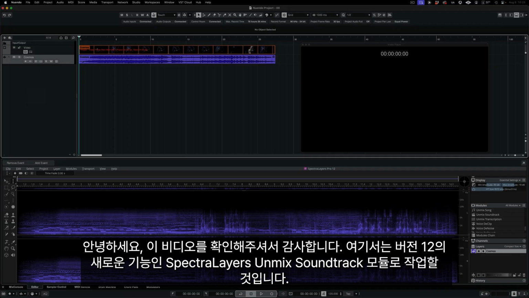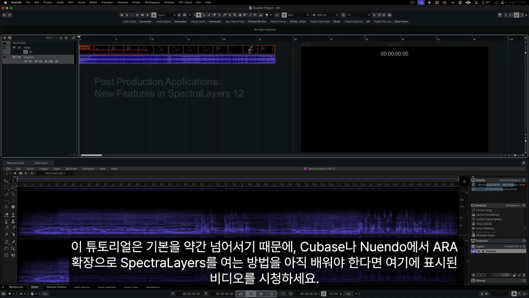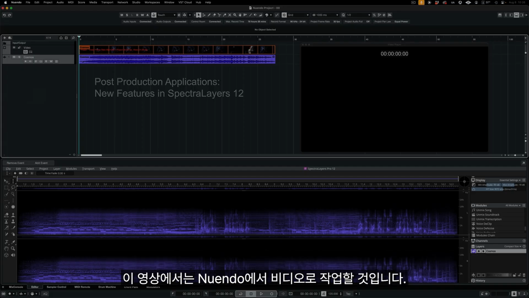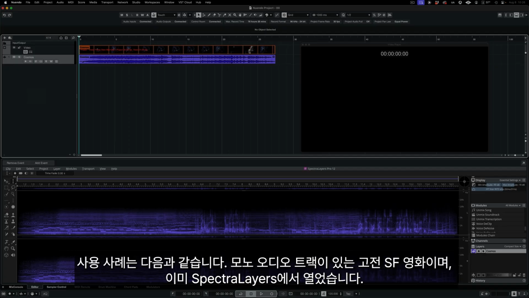Here, we'll be working with the SpectraLayers Unmix Soundtrack module, new in version 12. This tutorial goes beyond the basics a bit, so watch the video shown here if you still need to learn how to open SpectraLayers as an ARA extension in Cubase or Nuendo. In this case, we'll be working with video in Nuendo. And here's the use case. It's a classic sci-fi movie with a mono audio track, which I've already opened in SpectraLayers.